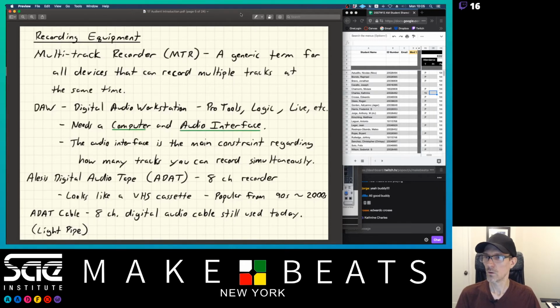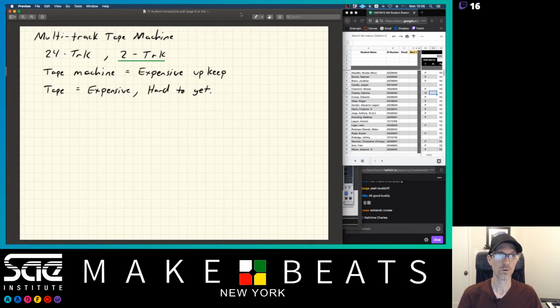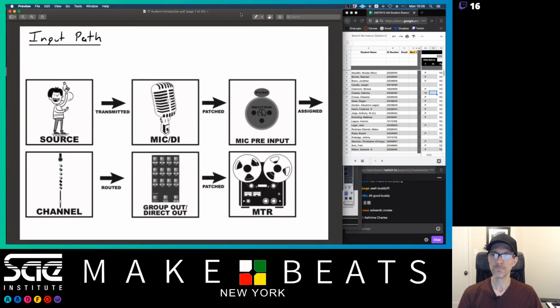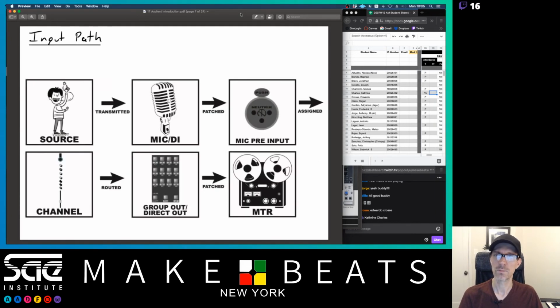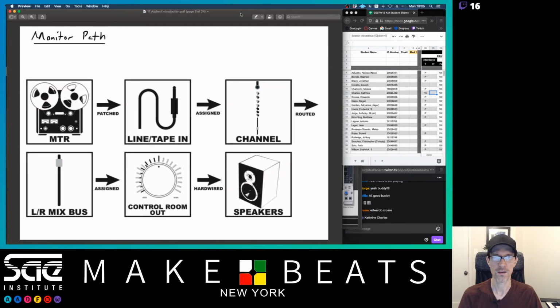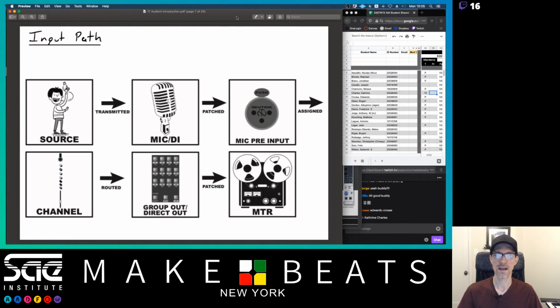All right, so again, if you have any questions about this, we can talk about it in the Zoom portion of class. Now, let's talk about the two different paths we have: the input path and the monitor path. This is a little diagram that's going to come back again and again. We're going to be talking about it in the O2R, and you're probably going to be talking about it in the SSL. So this is really important.